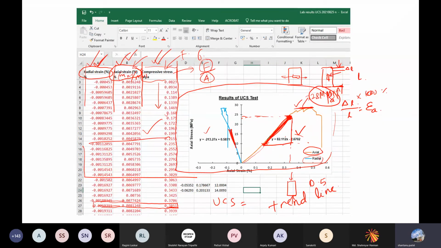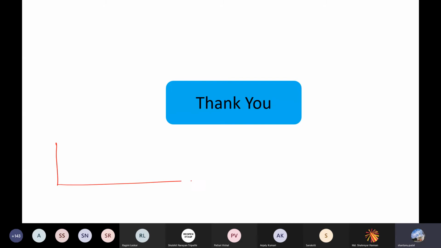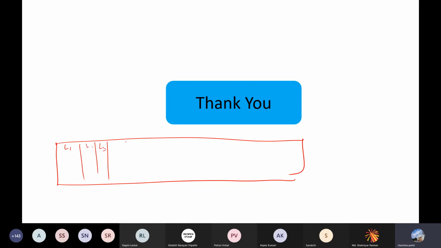So axial stress, axial strain and radial strain will be given, and you have to calculate this. At least you need to do that. What we are going to give you is, let's say, L1, L2, L3, and you have to calculate the average value. You have to calculate your diameter D1, D2, D3 and the average value. Then you can calculate your area. Area equals pi d square by 4, right?